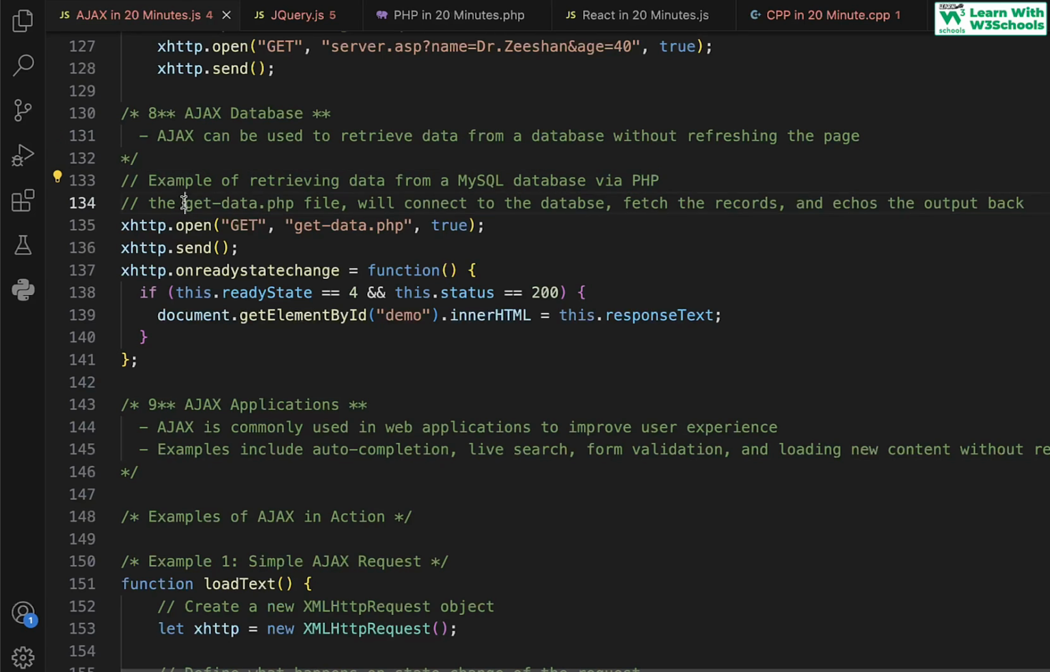For example, we have a file called getData.php. We create that file, and this file will connect to the database. It will read the data and records and echo the output back. So primarily the PHP code you will have to do separately. I'm just showing you the AJAX data, sorry.